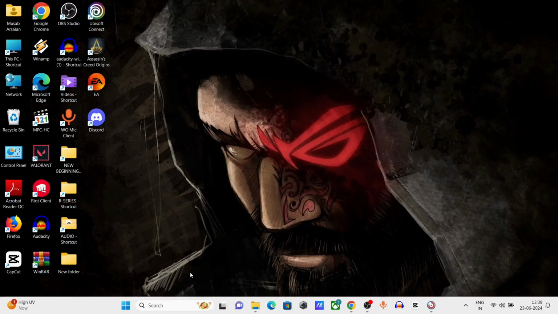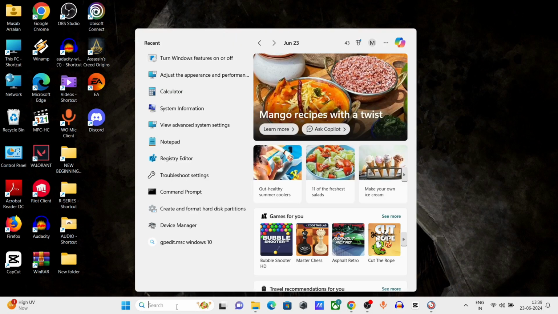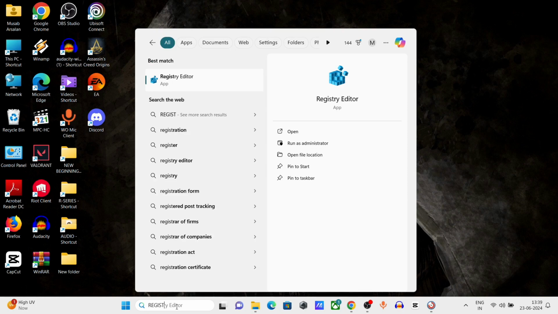Go to Windows search bar. Type registry editor. Right click, run as administrator.